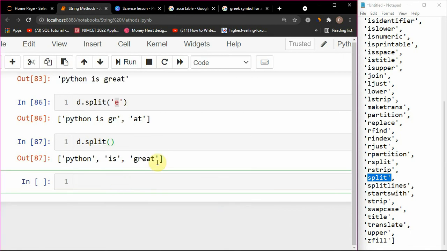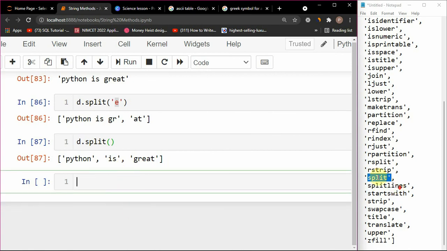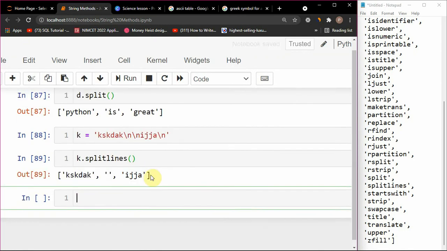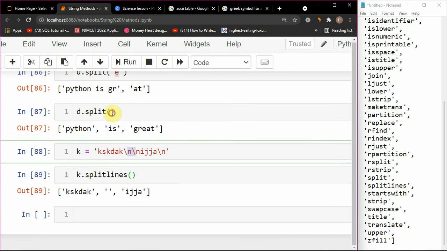You can also directly write split for this. R split also does the same work, but it splits from the right hand side first, so it's quite different. The other one is splitlines. There are certain characters like slash n, right? So splitlines basically splits on the slash n. Over here you take the space, over here it takes slash n by default.